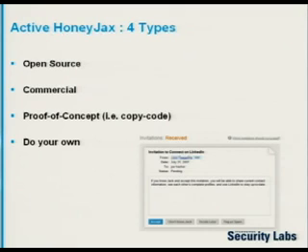Now I'm going to talk about active HoneyJax. There's really 4 types, as there is in any software world. There's open source, there's commercial, there is POX, or proof of concept, and finally there is the favorite of most people here, I would imagine, which is do it on your own.